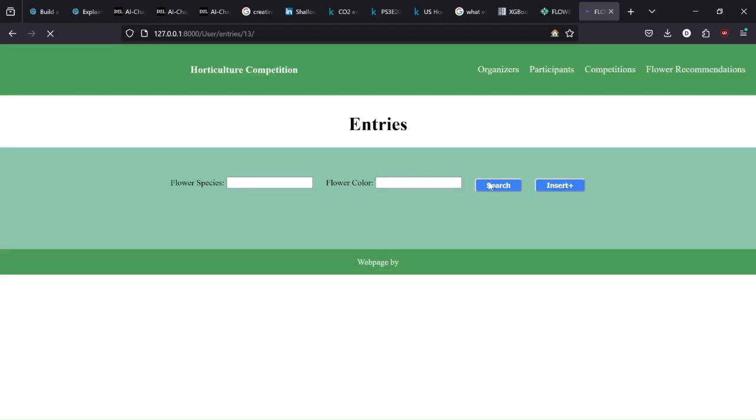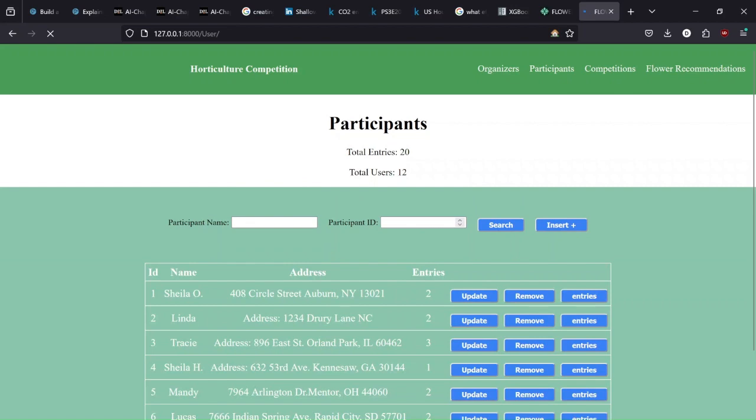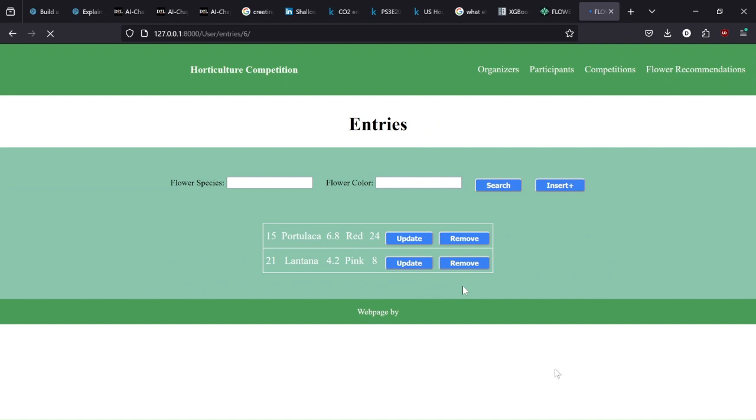Well, how about we choose someone else for this real quick? We're going to go back to participants. Let's say we're going to choose Lucas's entries because he actually has entries. We have Portulaca and we have Lantana. We could again search here for Portulaca and Lantana or by the flower color. We can go into these entries.